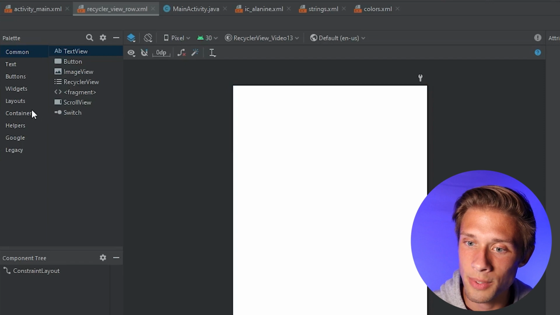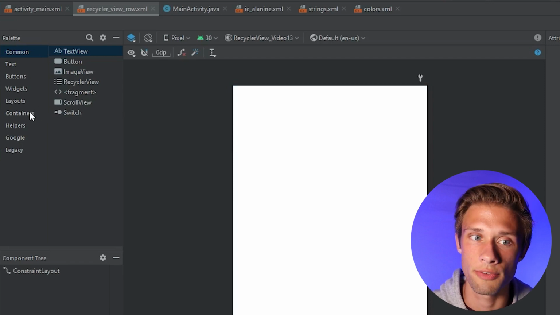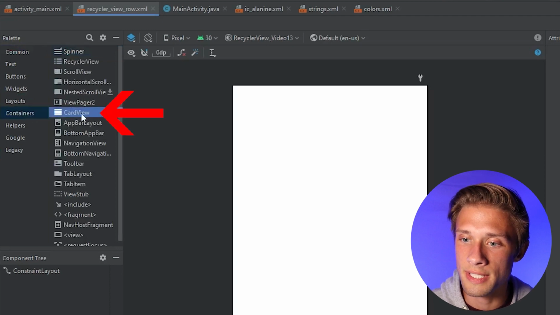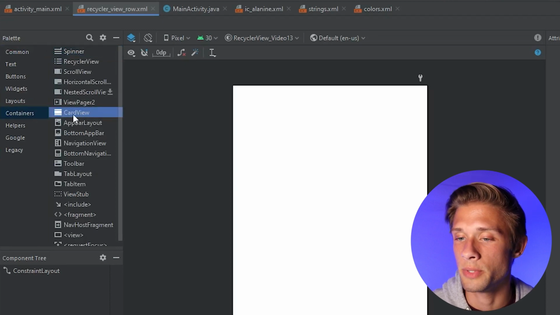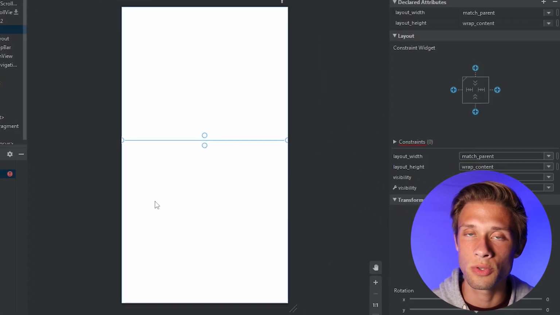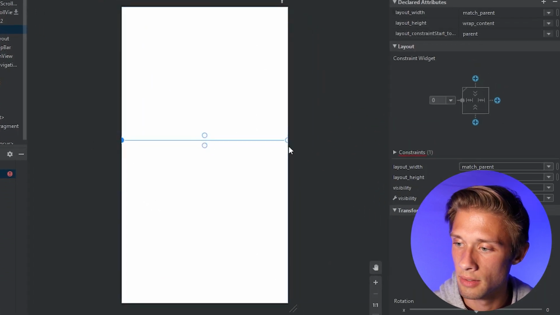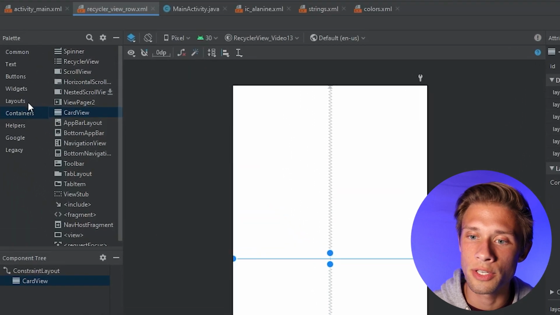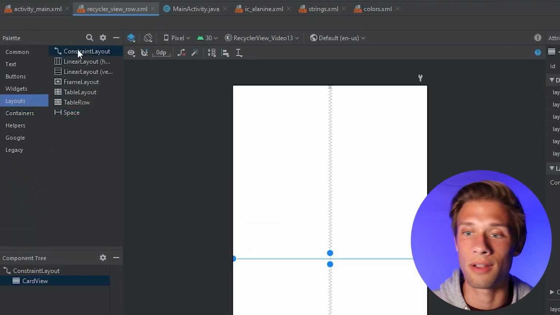So the first thing I always like doing is adding in a card view. So if we come back over to the palette in the container section, you're looking for this guy right here, CardView. So take it, drag it into the layout, and then the next thing I'm going to do is add constraints to the sides of the parent. Once you have the constraints for the card view, it should be centered towards the middle of the layout, and then we're going to add another constraint layout within the card view.